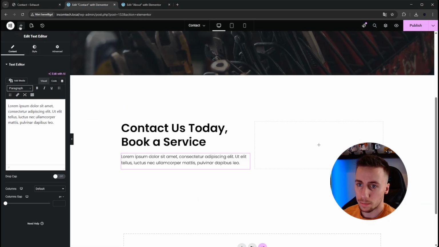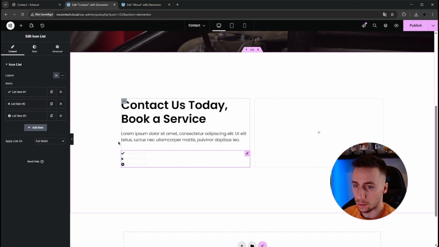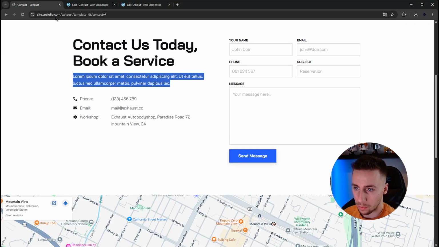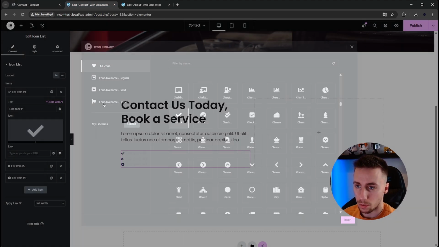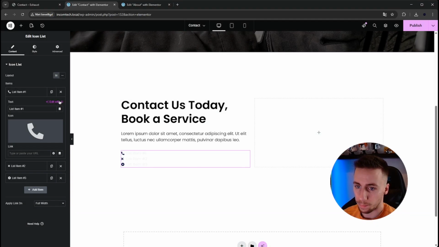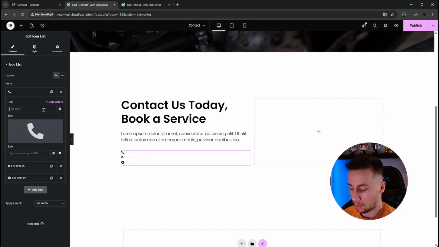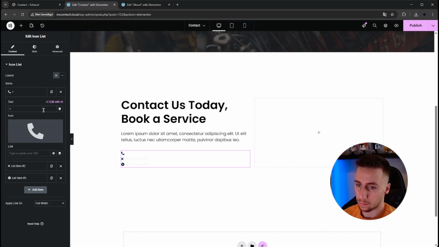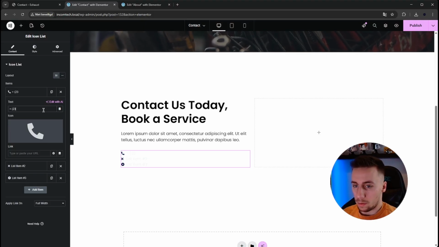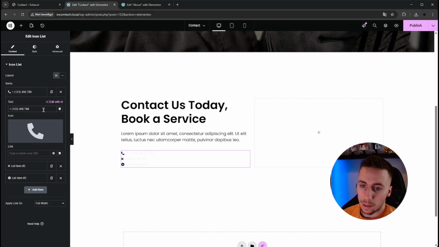And now we're going to get to this section. So this is an icon list, right? So we're going to put in icon list. Here it is, the icon list. That's an Elementor one. And what do we have? We have a phone, we have email, and we have a location. So the first icon is going to be a phone like that. And this is going to be plus. So it's 1, 2, 3, 4, 5, 6, 7, 8, 9, something like that.